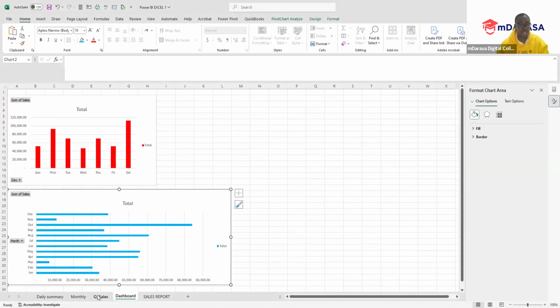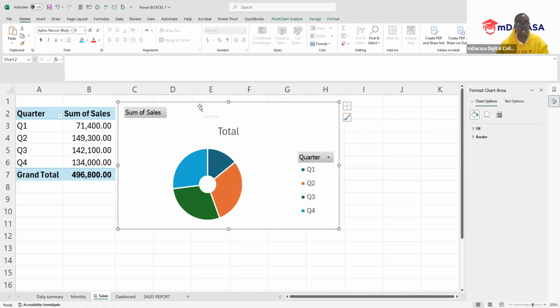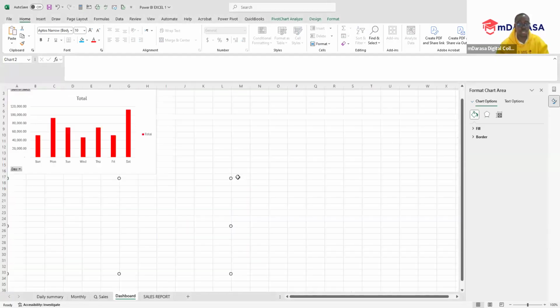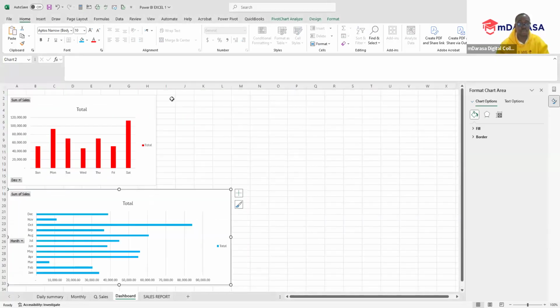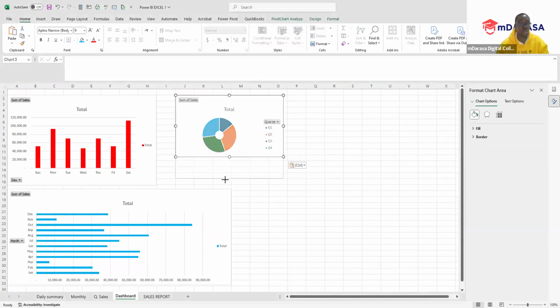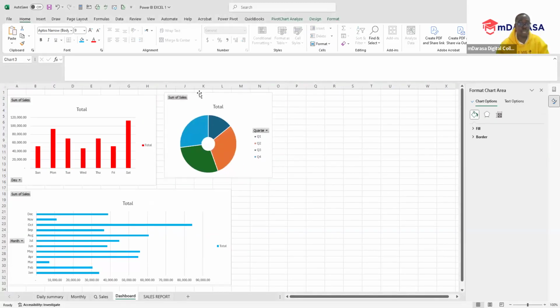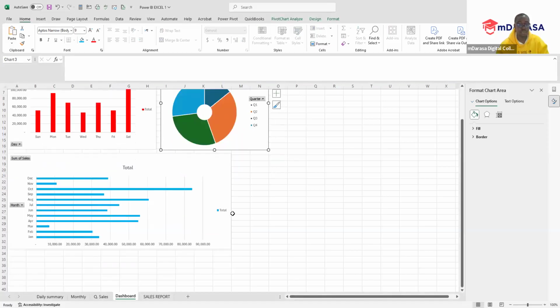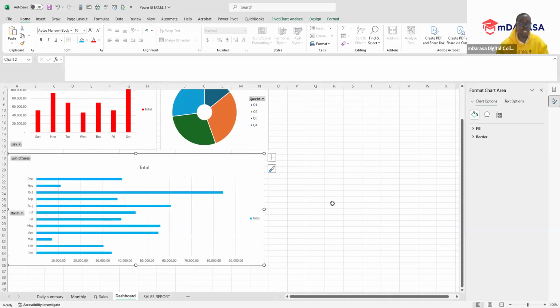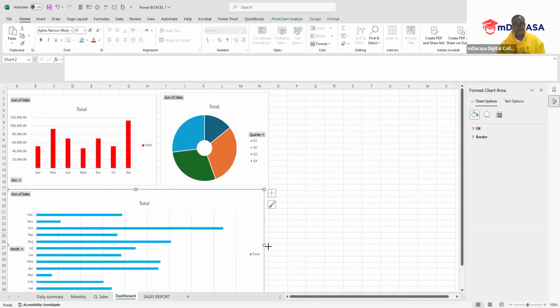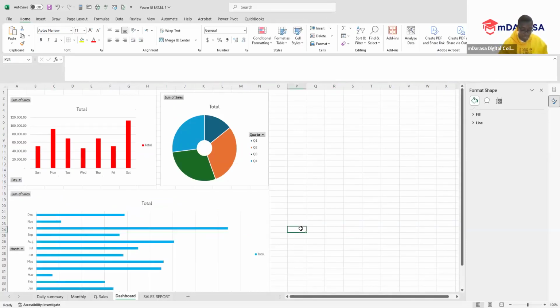The same case: we come to our quarterly sales, we copy, we come to our dashboard, we paste. See? We are just copy pasting the graphs.